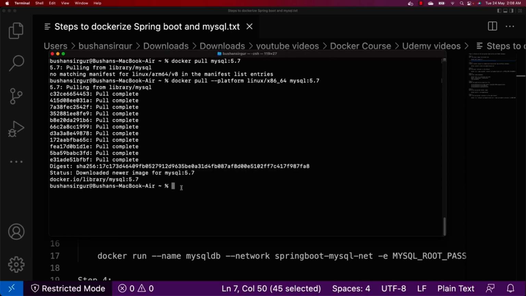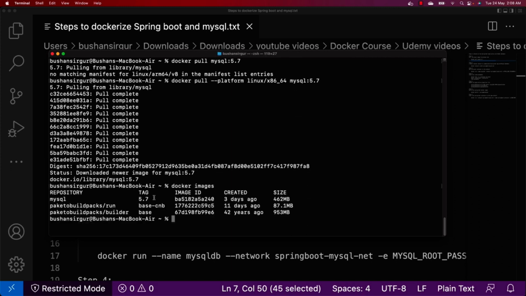We have pulled the image from the Docker Hub. We can verify that with docker images. You can see we have this MySQL image with the tag 5.7.